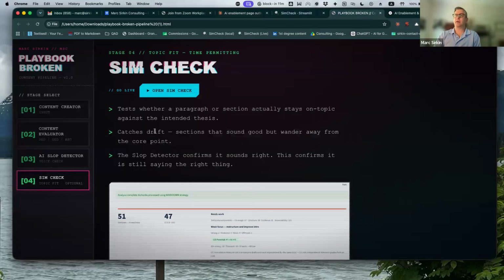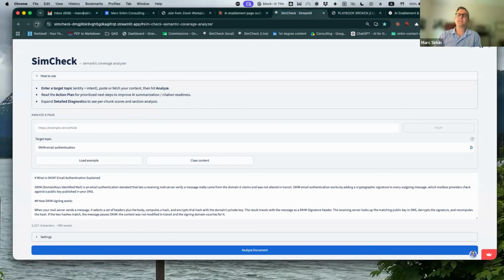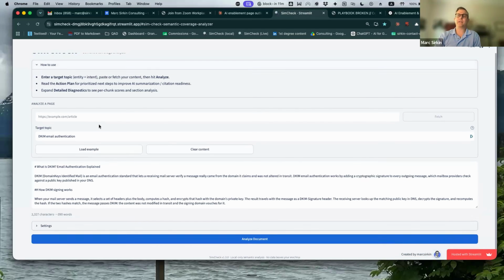One more thing to show. So that was the AI slop. So let's talk about SimCheck. SimCheck is this app I built. It's on Streamlit. Again, I can share the link. I don't know how much traffic it can get without breaking it.